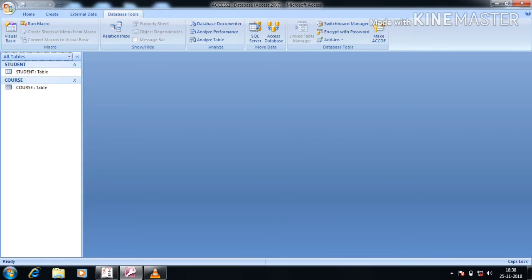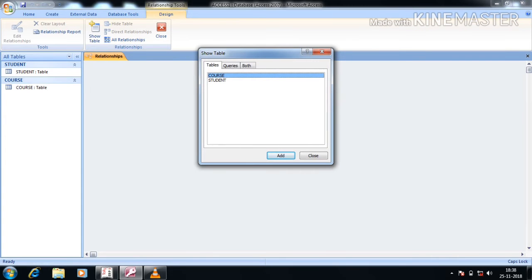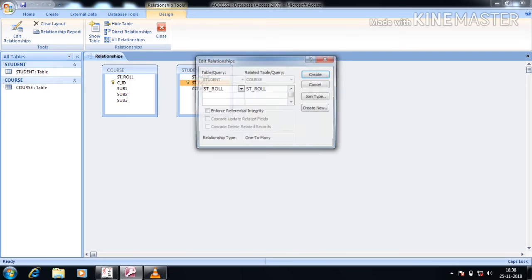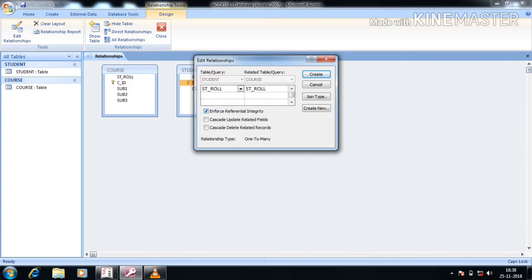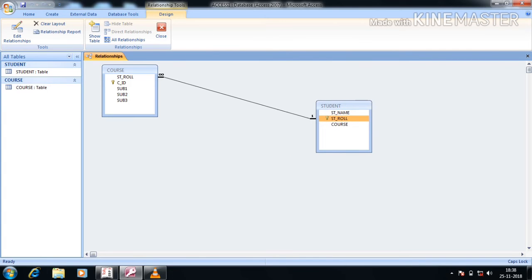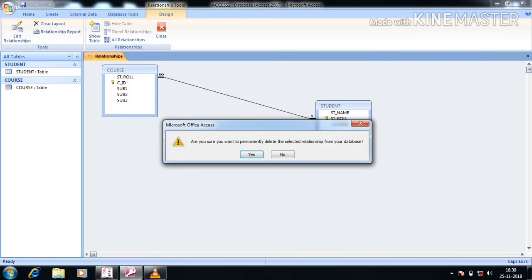Now before entering data in these tables, I want to make the relationship, that is the foreign key option. For that, go to database tools, relationships, add both tables, close. Now the course table has student code, and the student table has student code too. So click on the first one and drag to the second one. Then the option will come where we have to give enforce referential integrity, cascade update, cascade delete.